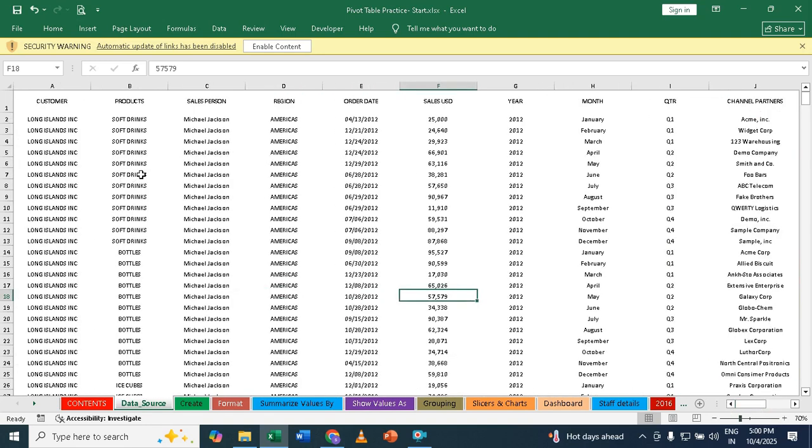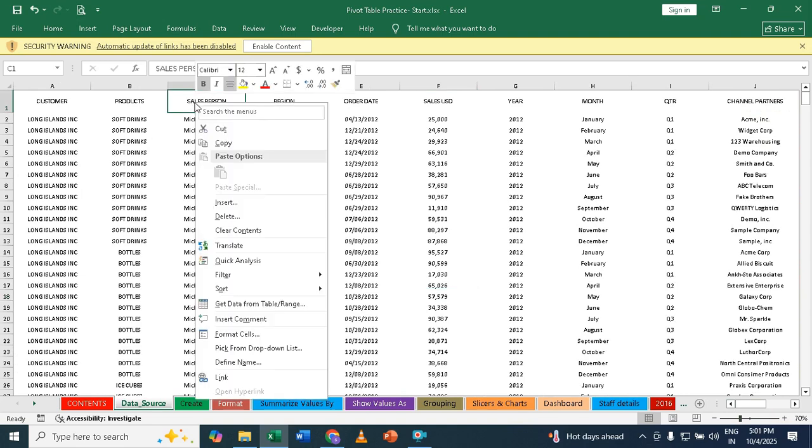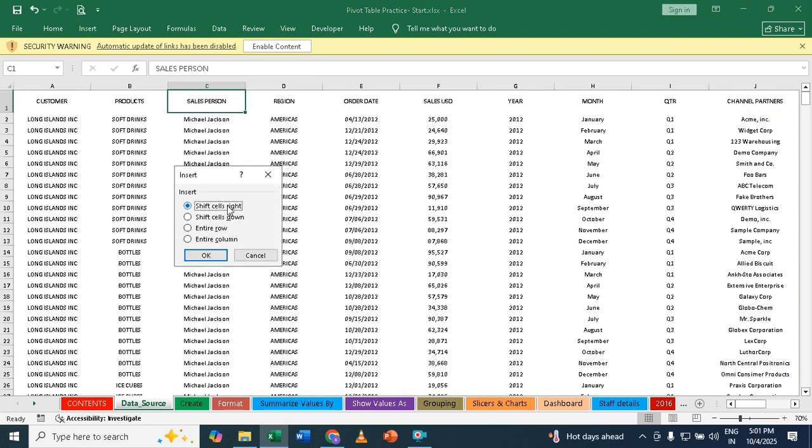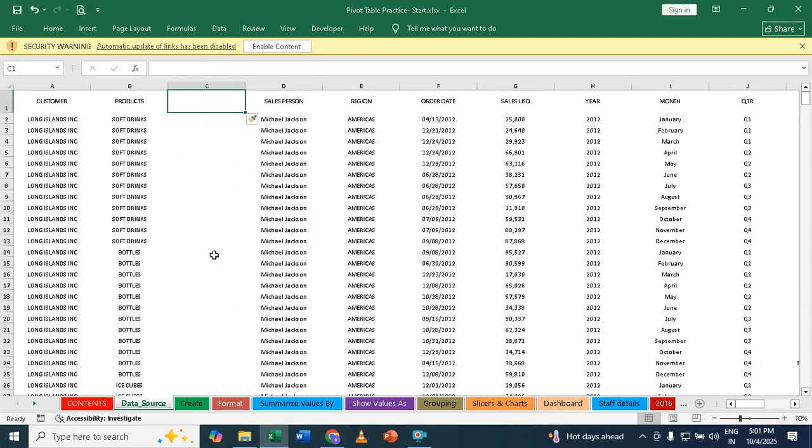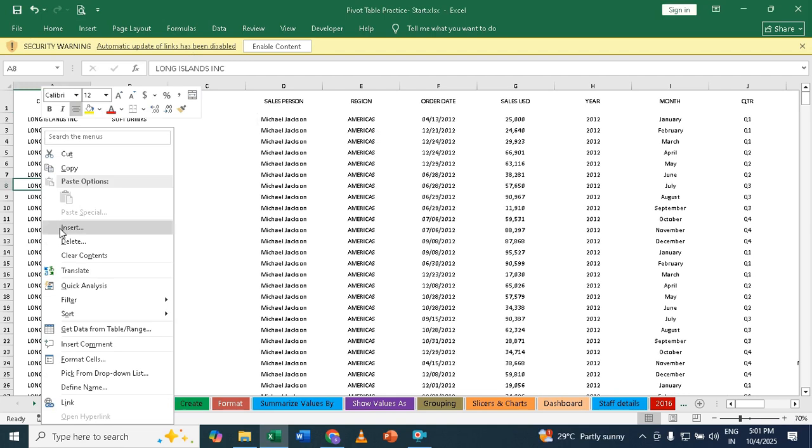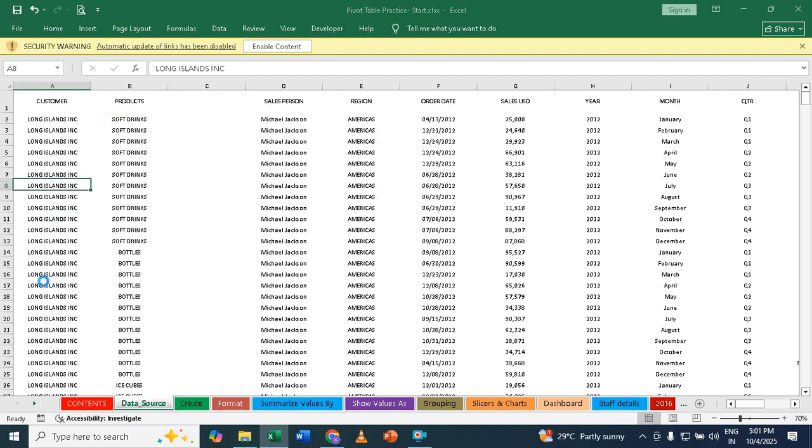Now there are certain rules which you have to follow when doing pivot table. The first rule is that if I keep my cell pointer over here on C, and if I right click and click on insert entire column and say OK, you get a gap here. If you have a gap in your data, your pivot table will not work actually. Similar thing if I keep my cell pointer here, again if I right click, insert, if I say entire row, there's a gap coming over here, see.